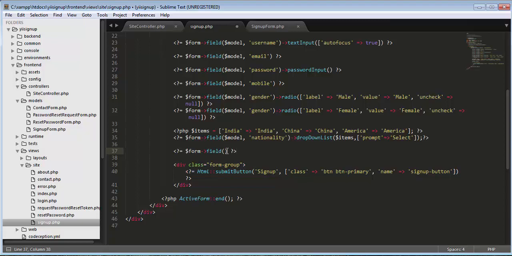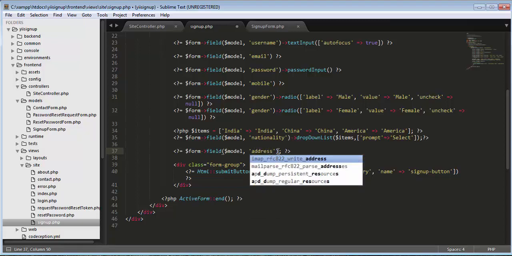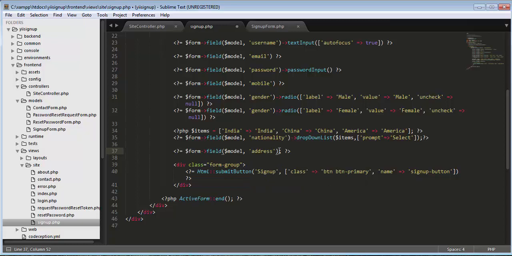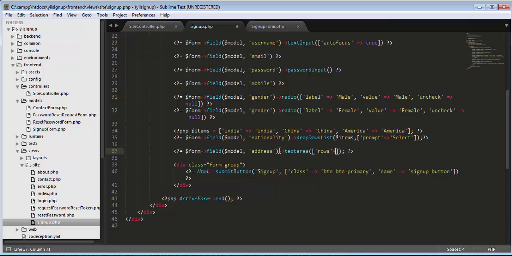And then I need to pass a model and address. Then I need to make this a text area, with rows 6. Now we should get an error.